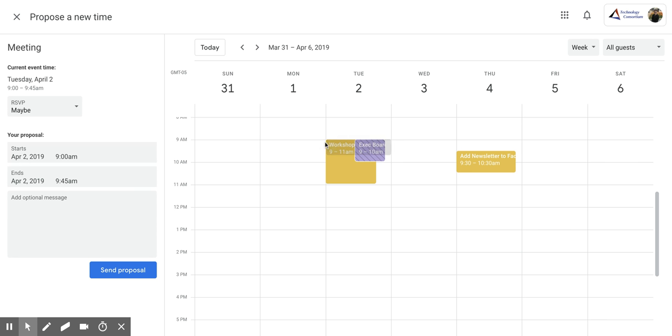Now, you'll notice that on my calendar, I have a blinking gray square, and that is where the event is currently placed. Now, if I come back over here to the left side, I can click on the time and then move it to a new time that I want to propose. So let's say 12 p.m.